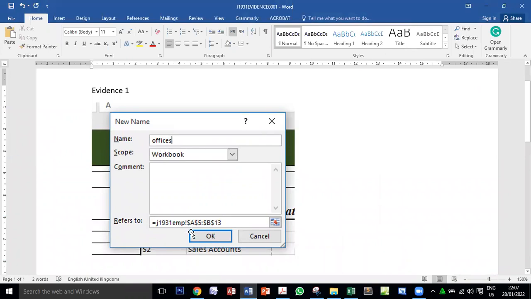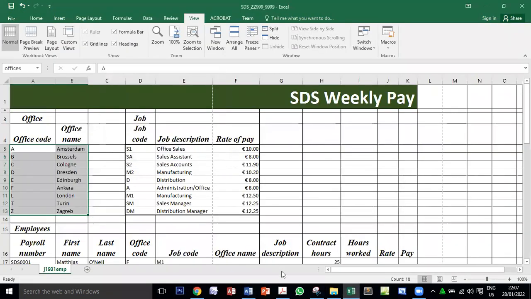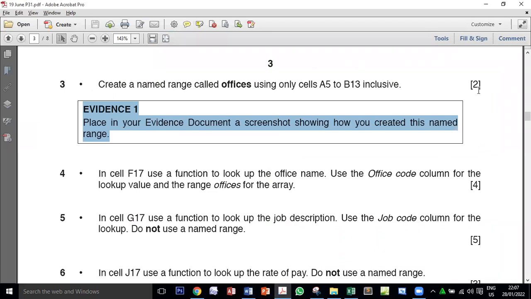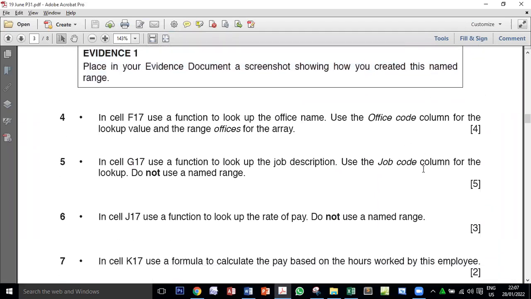See, offices stands for the cells A5 to B13. And you know that cells with a named range become absolute. They become locked. This may help if you have to do a VLOOKUP. Up till now, I don't know if I have to do VLOOKUP or what, but this will help. Okay. After taking the screenshot, click here, OK. Another 2 marks. Let us go on.